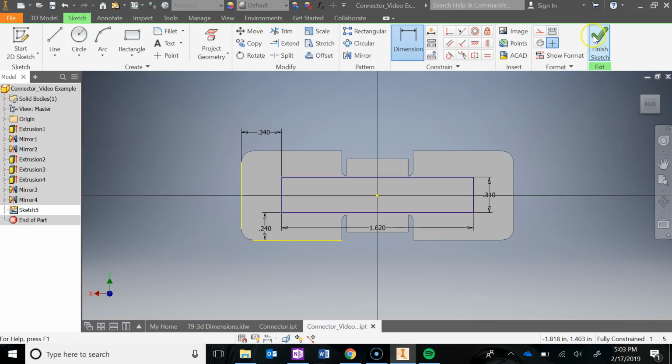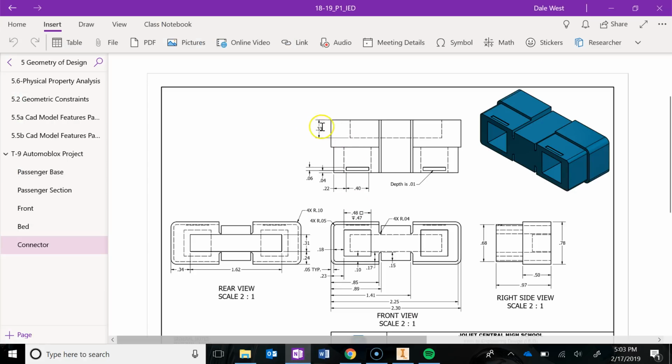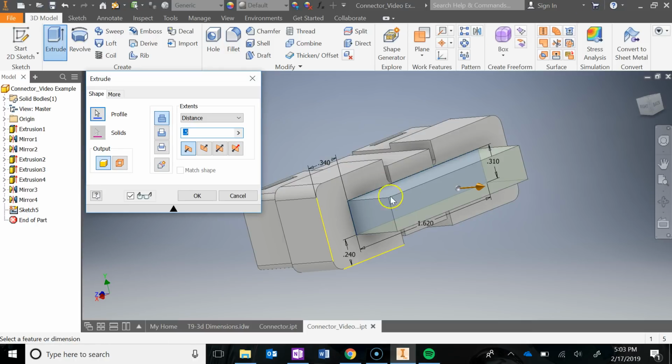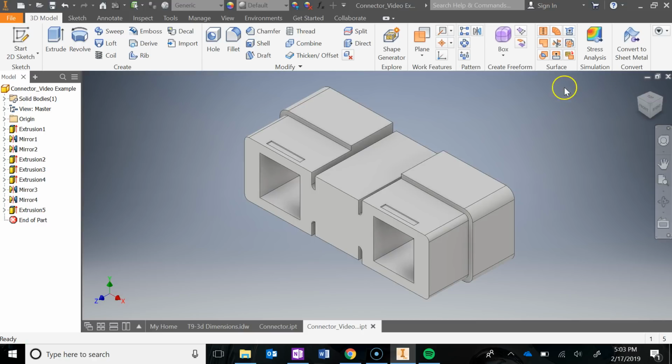And now I have a fully constrained sketch. I can finish. And then now I need to extrude cut the depth of that, which is 0.33. So I'm going to extrude, cut, change the distance to 0.33, say OK, hit the home button here.